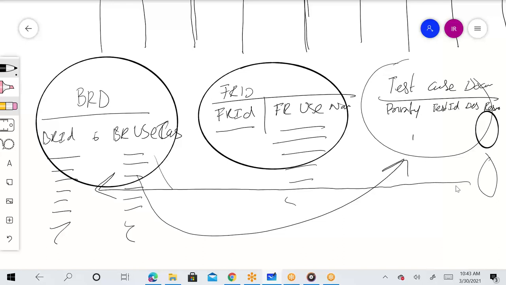Clear or not clear? One more time on forward and backward. One more time, explain it. Okay.